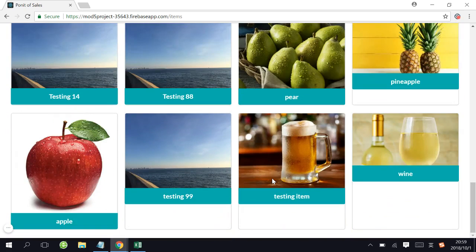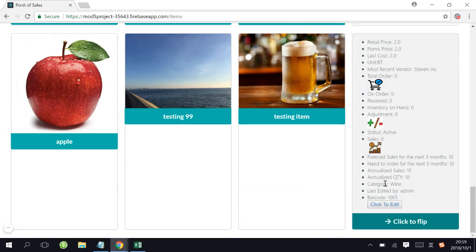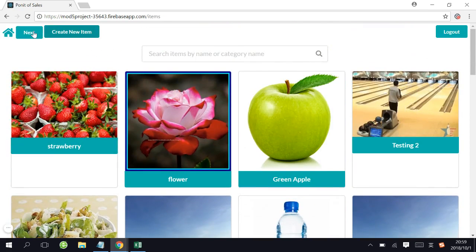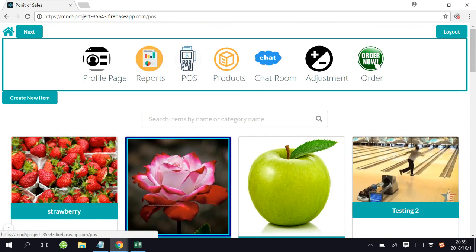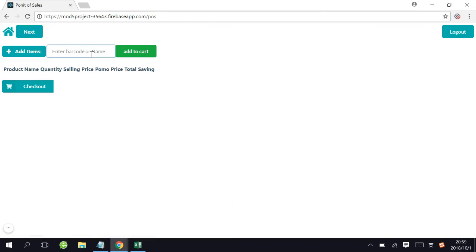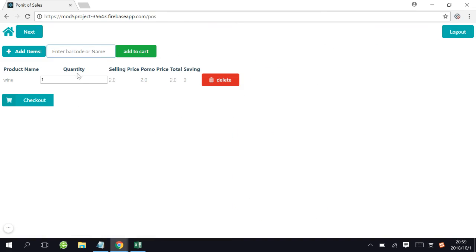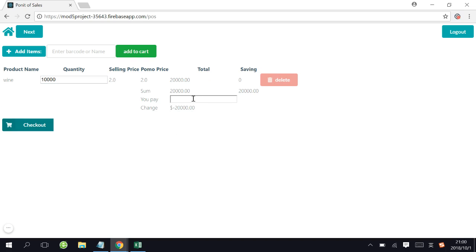So click on it. So let's see. This is the Y that I have. So I can also check out Y with the barcode. So I want 1,000 Y, maybe 10,000 parts of Y for a store maybe. So I can check out the product.